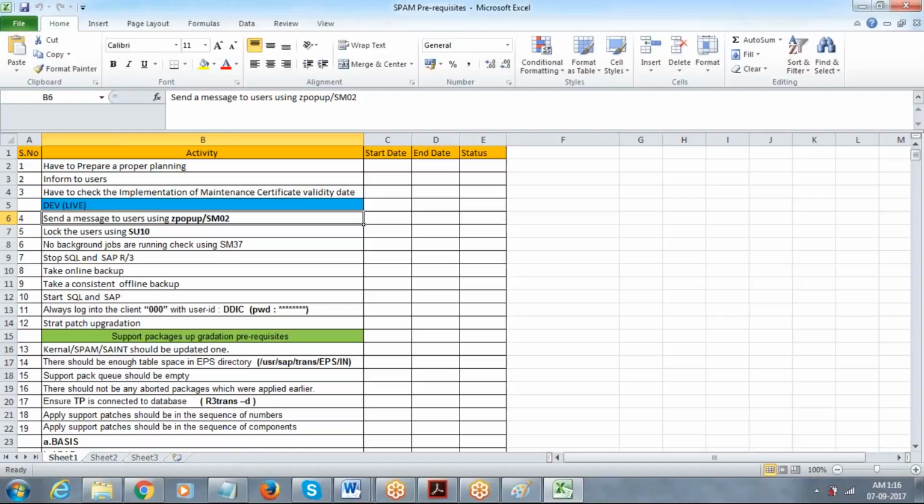Send the message to all user IDs. How to send it to all user IDs? Either using SM02 or one more transaction, SC37, Z underscore pop-up. Mostly using SM02. At that time, if those users are not responding, again, what we'll do is log them off.